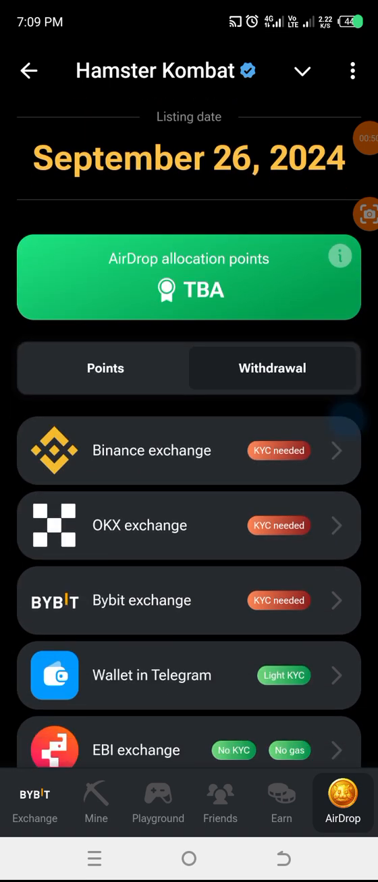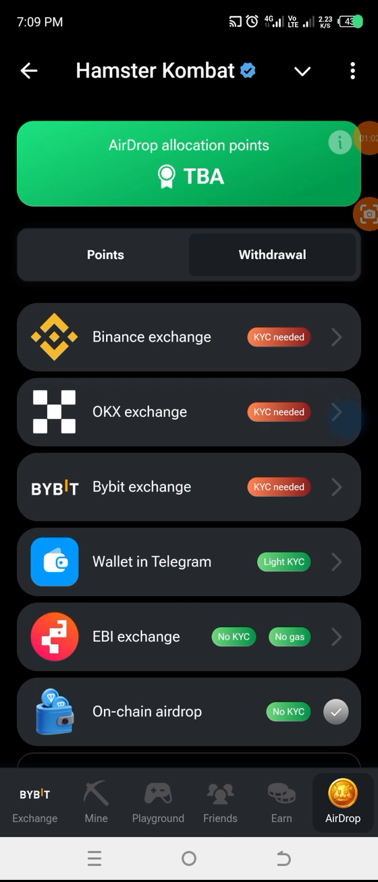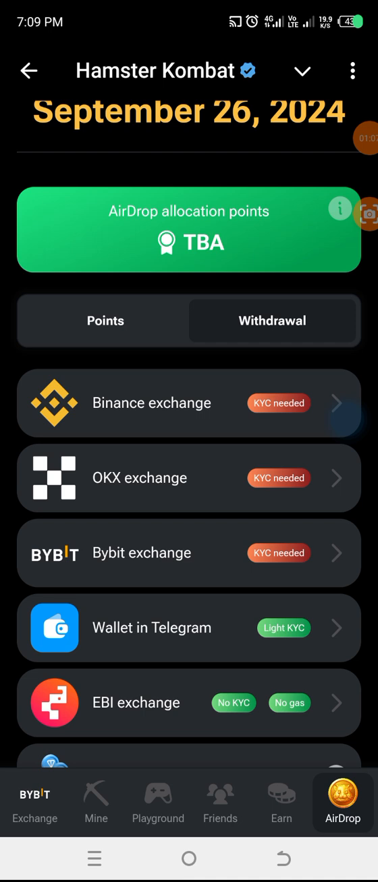Under airdrop, you see the exchanges that are recognized by Hamster, which they can use to pay in your earnings, your mined coins, into any of these three exchanges. So you make a choice out of these three, even though I recommend Bybit as against Binance or OKX.